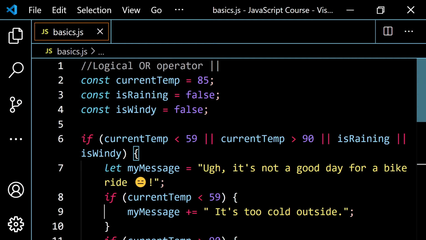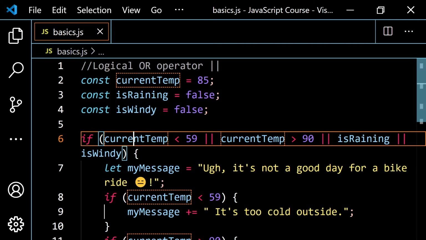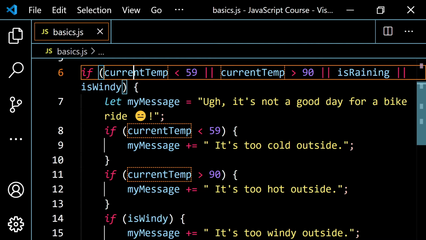So first and foremost, if something fails here, meaning the temperature's not right, or it's raining, or it's windy, it's going to return true, okay? In this particular case, you need the temp to be less than 59, or for it to be greater than 90, or for it to be raining, or for it to be windy. Those are the conditions where we're not going to take a bike ride. So again, we start by just declaring this variable myMessage, and the first value is, it's not a good day for a bike ride.